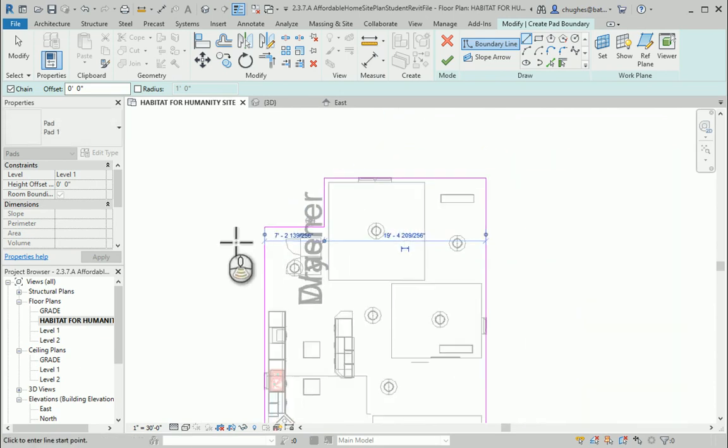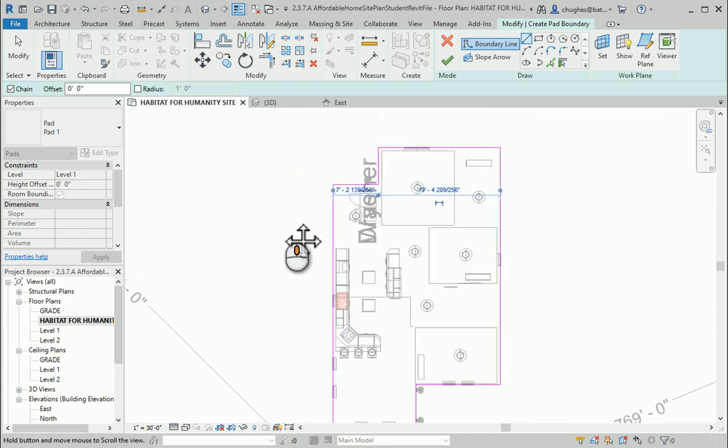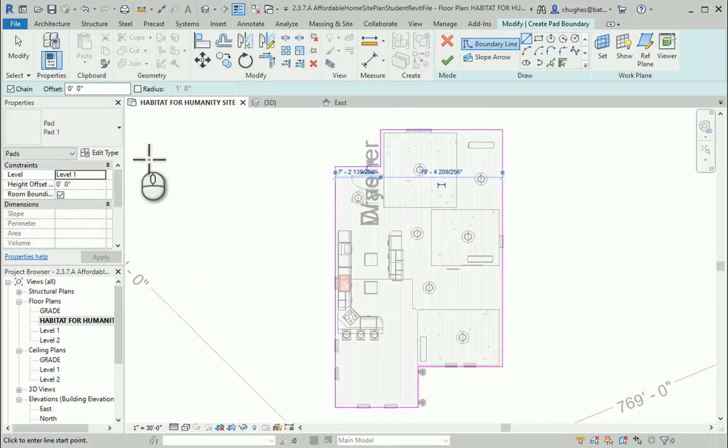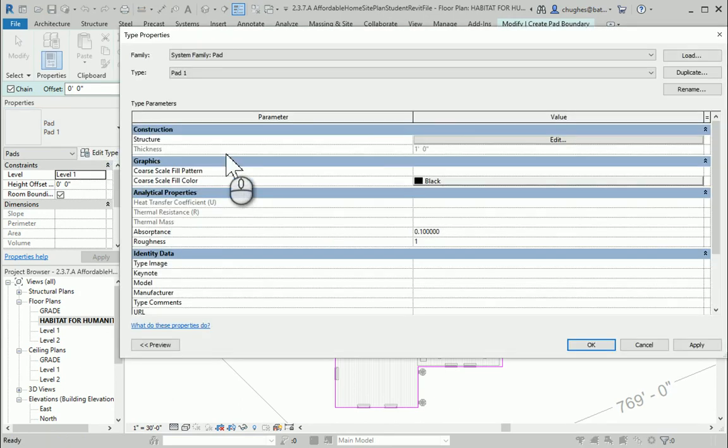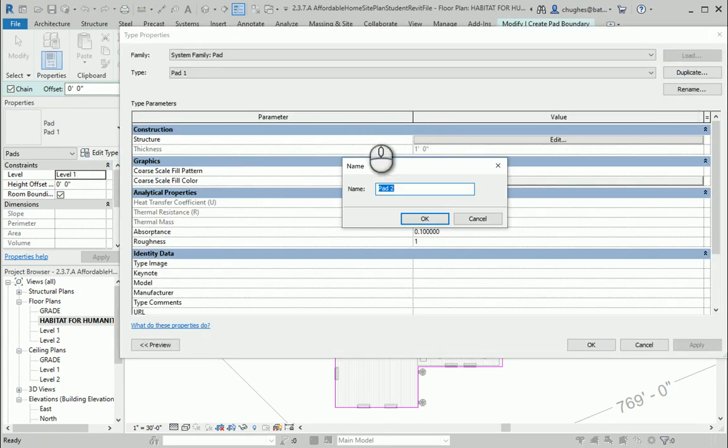All right, before I go through and hit the green check mark, this is the exact location line we want. Right now they have pad 1, so I'm going to go ahead and say edit type. What this pad is going to represent, I'm going to duplicate this, and I want to call this the affordable house pad, and say OK.